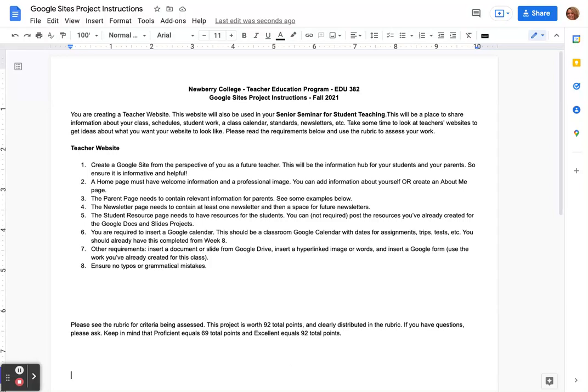This is your Google Sites project instructions. So you are creating a teacher website. This website will be used when you get to your senior seminar for student teaching with Ms. Poston. So this is where you will begin it. And then when you get to Ms. Poston, you'll tweak it and make it perfect for sending it to principals to apply for jobs.